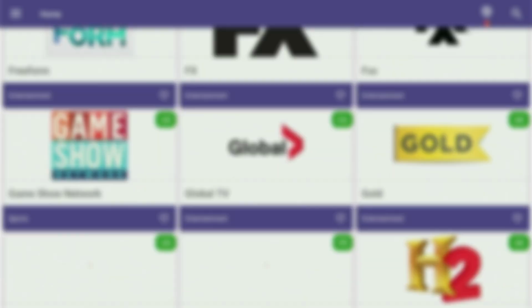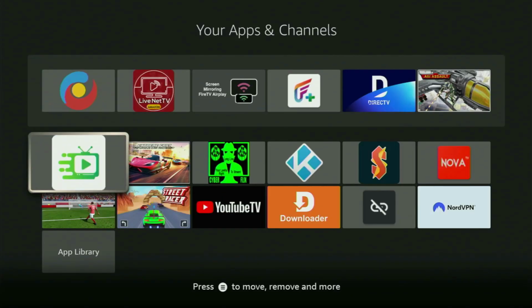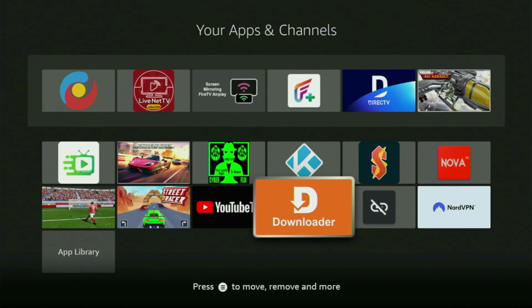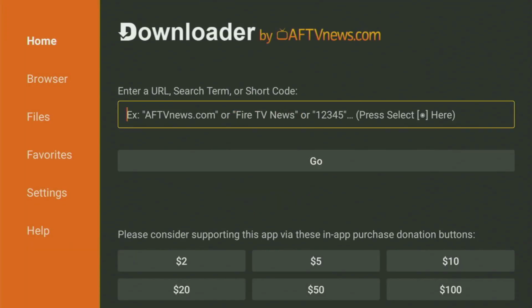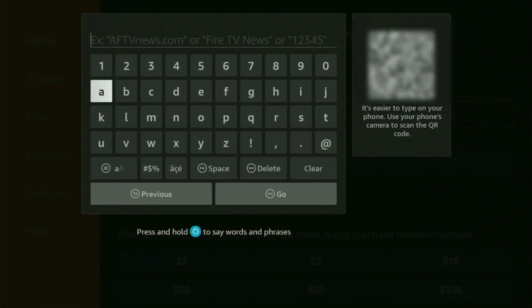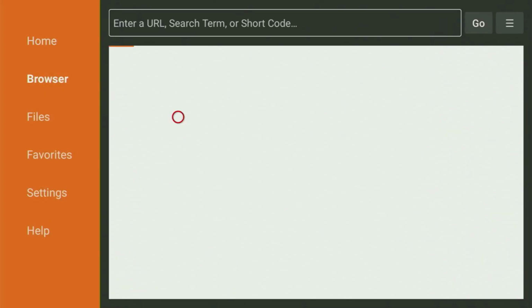And now let's go back to Downloader for the third application. So again, we open up Downloader. Here you go. Go back to search. And now we'll be entering the last code, which will be 119368. So once again, 119368. Click on that Go button.